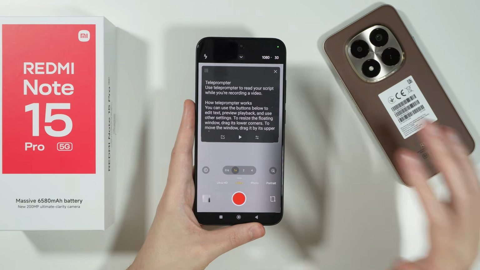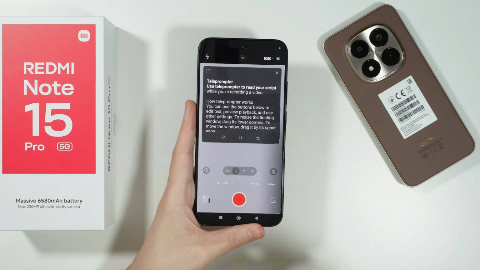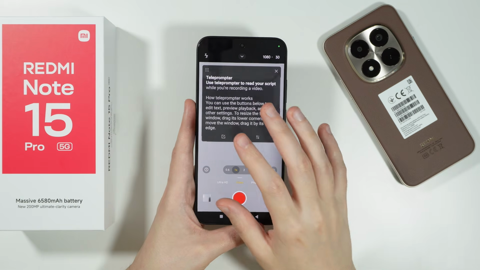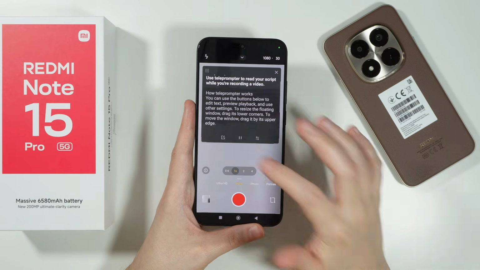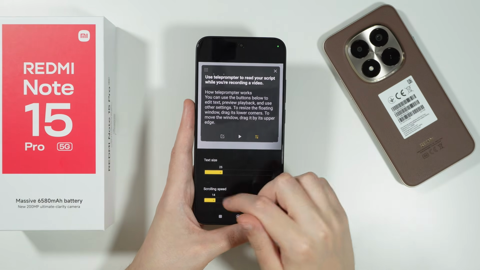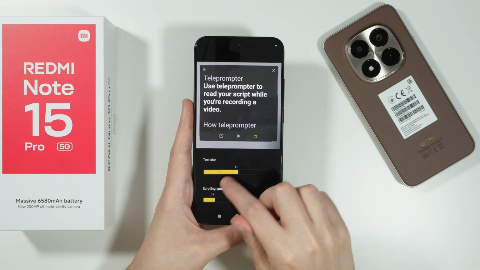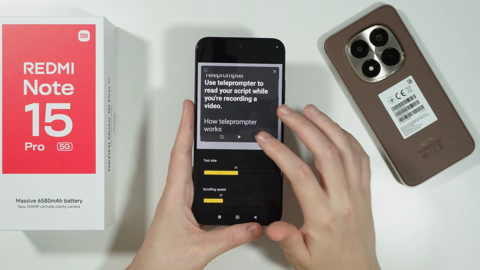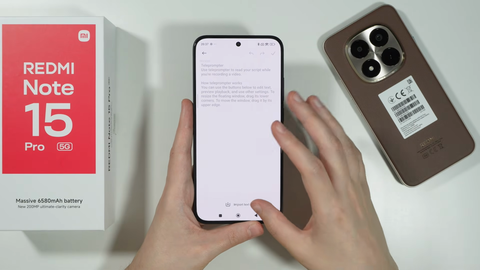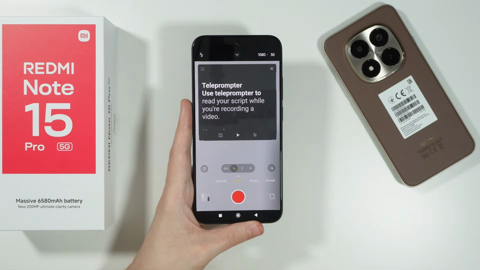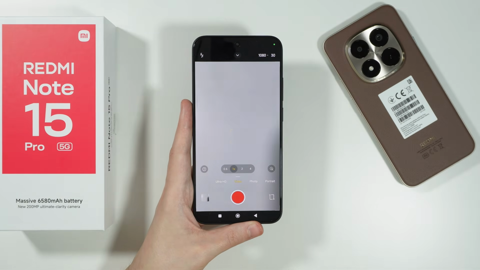If you don't want to forget about something, you can of course press play over here so that the text is scrolling down and highlighting for you to help read the proper part. Of course, we can still adjust the text size if needed and the scrolling speed as well. And we can, for example, import our text, so you can easily get your text into the camera and you can use it like that.